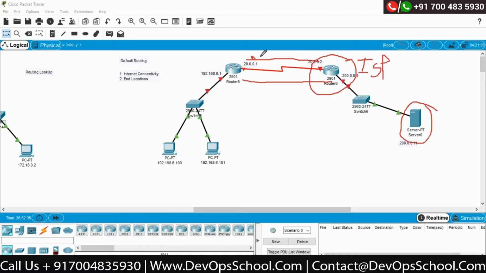What is that? Default routing. I don't know this destination at all, still I'm able to go here and I'm able to get a reply from here. Now the reply is coming from static, but my request is going through default routing. Correct? So let's configure that and see how default routing can be configured.